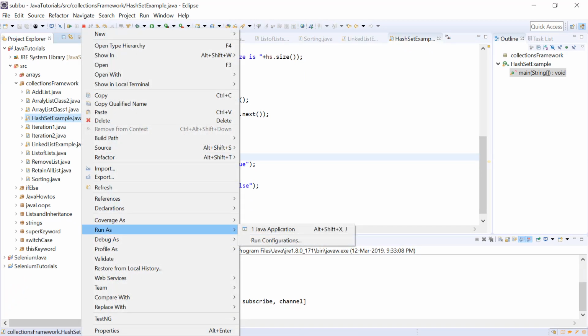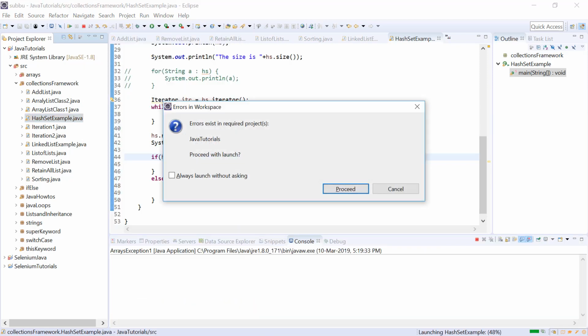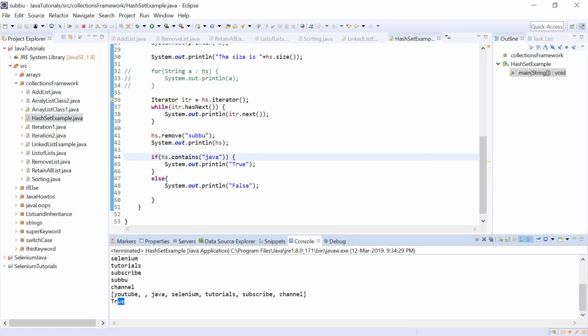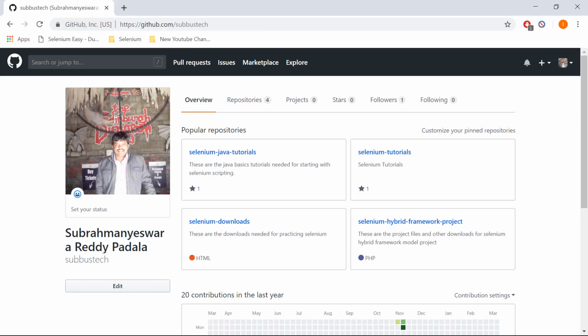Run as Java application. Proceed, and you can see that it is printing true. That means the set contains Java. So these are some of the methods that you can use for sets. In this video, we have seen what a hash set is and how to define that one, and we have seen some of the methods for the hash set also.